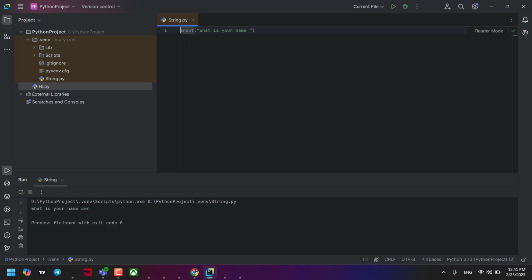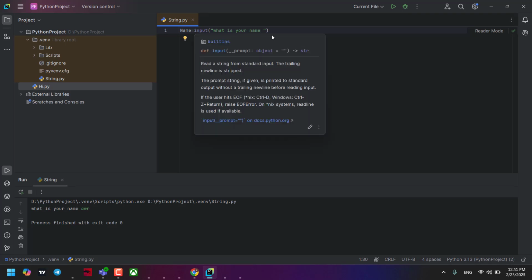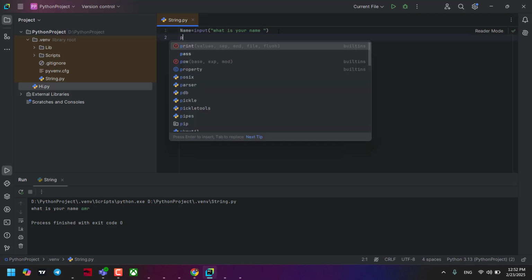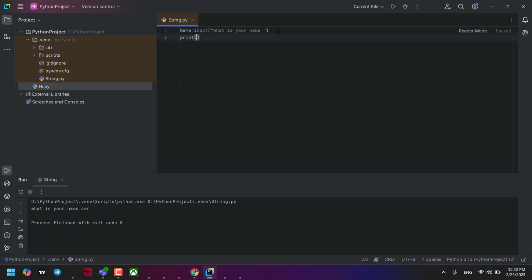Okay, let's merge what we took with variables. So we will put name equal input what is your name. So when the user enters his name, it will go directly to the variable name. We will not put the name directly like what we did before. So currently we are making something flexible for the users. The user will put his name and we can print it. After that, print name.